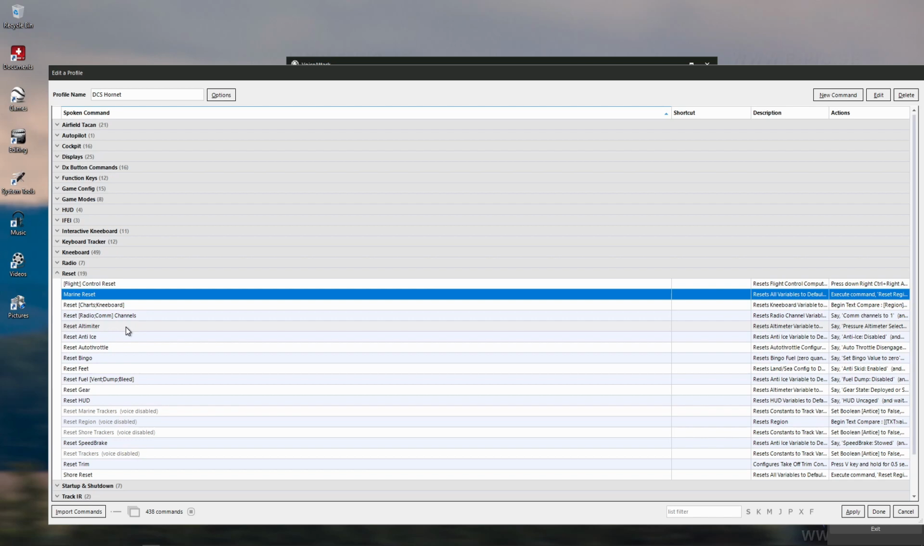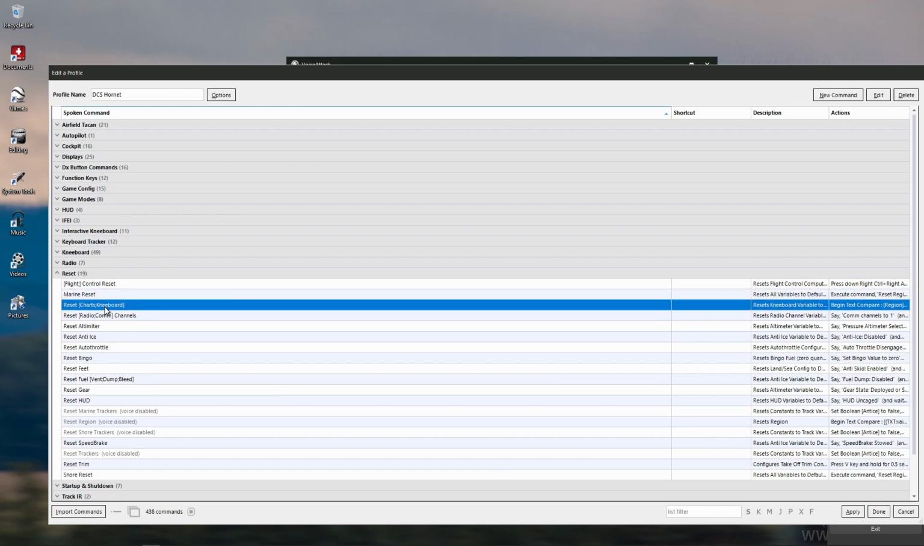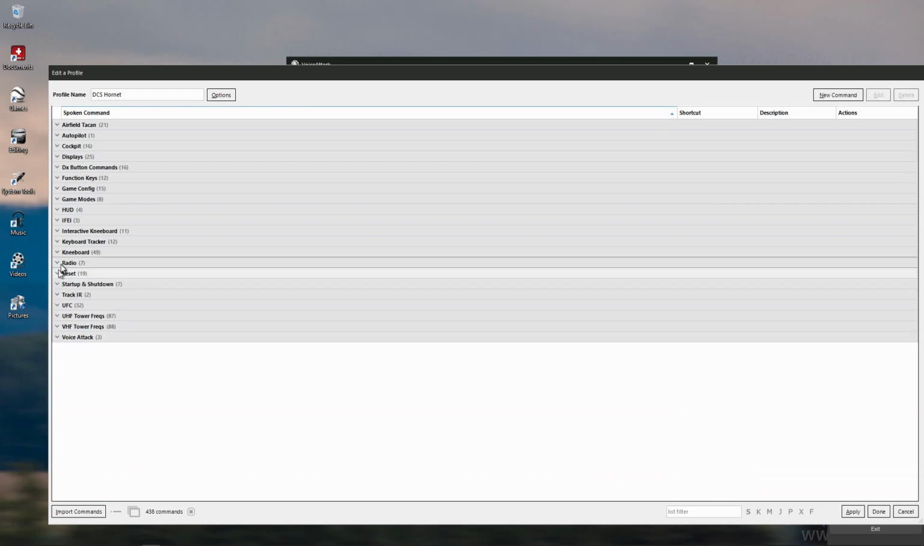The only other reset that I use occasionally would be, if I can find it, the kneeboard reset. Where are we here? Reset charts kneeboard, which will reset the kneeboard to the schematic map. But an alternative would be to simply use the interactive dynamic sync command by going to the interactive kneeboard page, and then just saying dynamic sync would do exactly the same thing. It would set the VoiceAttack tracking variable to the correct page within the game, so VoiceAttack would know where the kneeboard is.